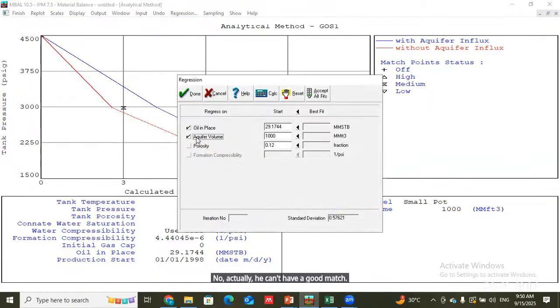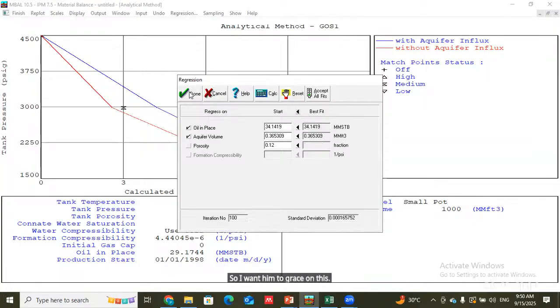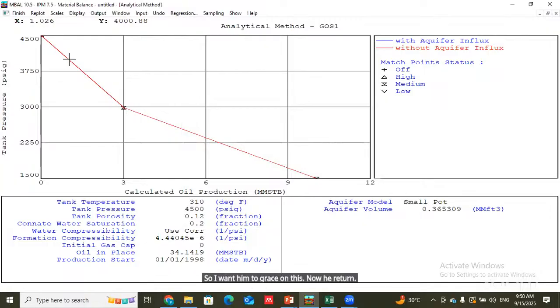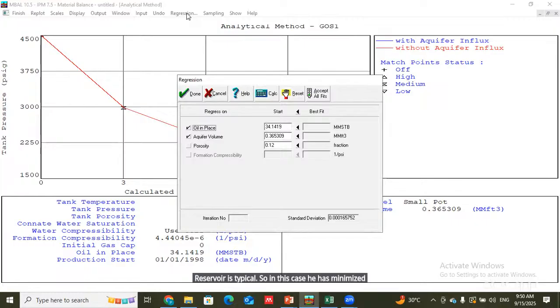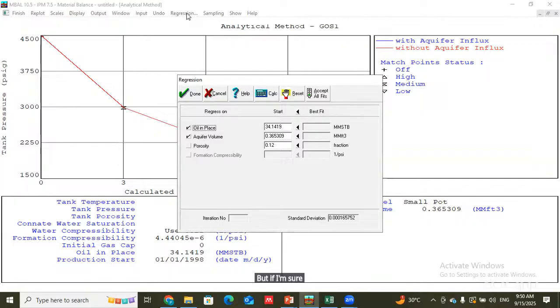Now I will say, let's regress on all uncertainties. Actually, the porosity, I'm sure it's 12%, so I want it to regress on this. Now it returned that, actually, this reservoir is typically a depletion drive reservoir. So in this case, it has minimized the total volume of aquifer in place. But if I'm sure I have an aquifer, or I'm sure that the model cannot match my data using only oil in place, I should introduce an aquifer.